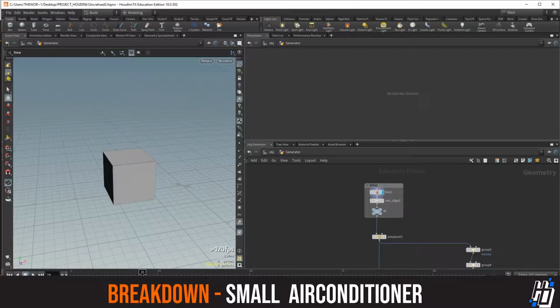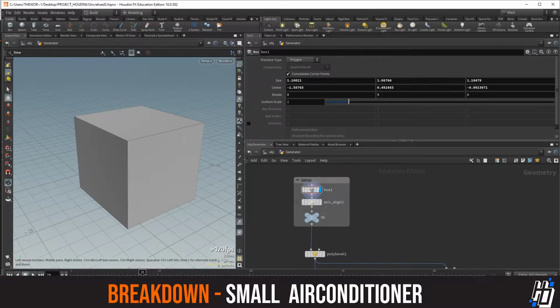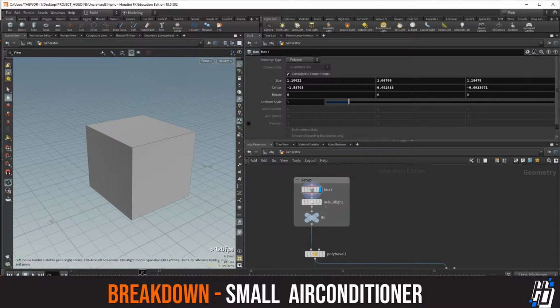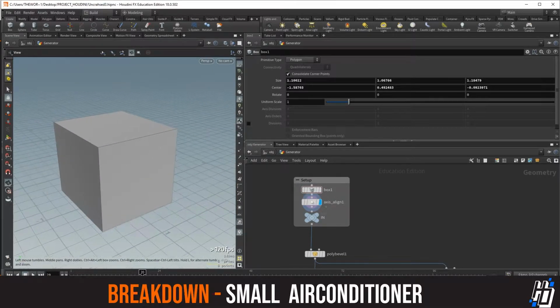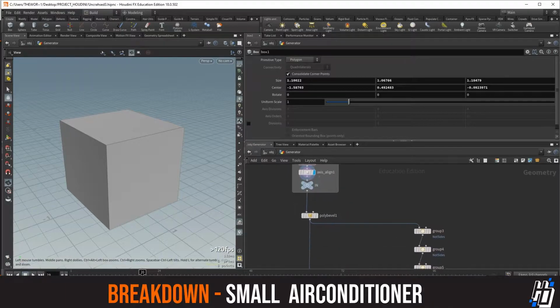For the small unit, the first thing I did is create the box. The size doesn't really matter. The only thing that you should take in consideration is the depth of the box, because I want to do some Boolean operations with it, so a bit of depth would be handy. Then I aligned the box to be in the center of the scene.